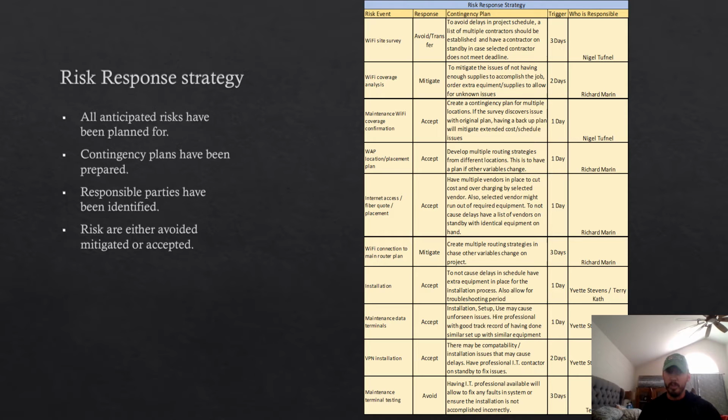So starting with the top there, the Wi-Fi site survey, we've chosen to avoid or transfer that risk completely. We thought it was too much to deal with, so we're gonna go ahead and avoid that risk altogether. The Wi-Fi coverage analysis, we've mitigated that risk by not having enough supplies to accomplish the job. We've ordered extra equipment and supplies to allow for unknown issues. The maintenance Wi-Fi coverage, we've gone ahead and accepted that risk. We've created a contingency plan for multiple locations for the survey to discover with the original plan, so that shouldn't be an issue at all.